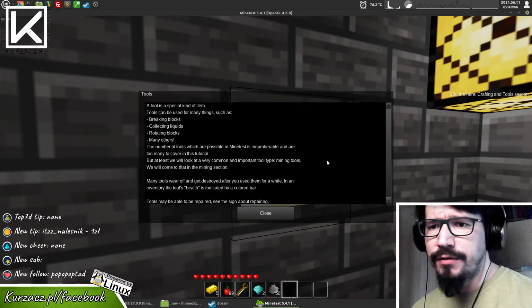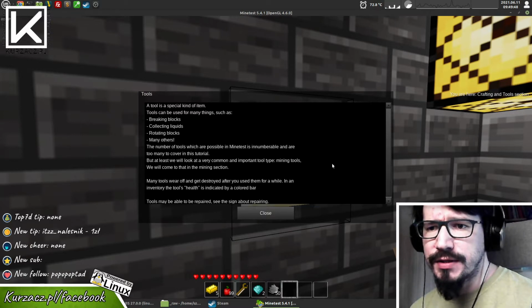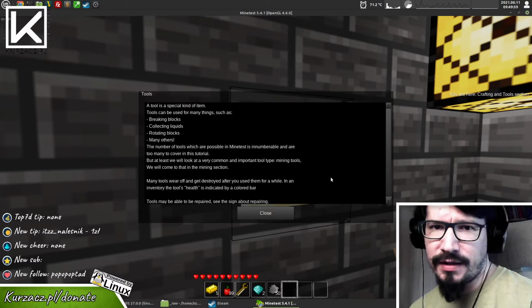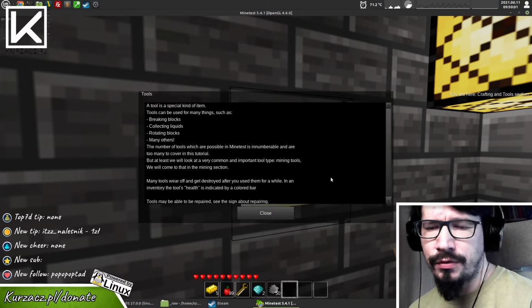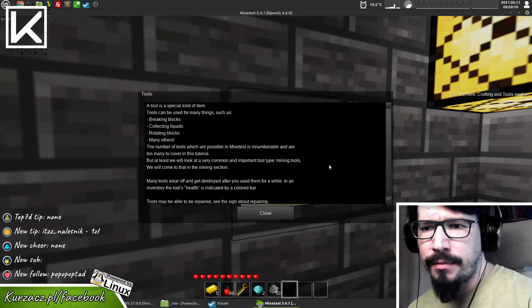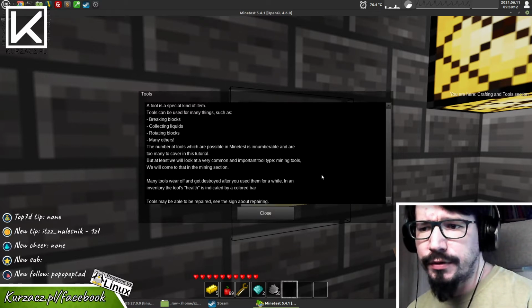A tool is a special kind of item. Tools can be used for many things, such as breaking blocks, collecting liquids, rotating blocks, and many others. The number of tools possible in Minetest is innumerable, and there are too many to cover in this tutorial. Any mod can introduce any other tool, and that tool can be programmed to do practically anything. But at least we'll look at a very common and important tool type: mining tools. We'll come to that in the mining section.